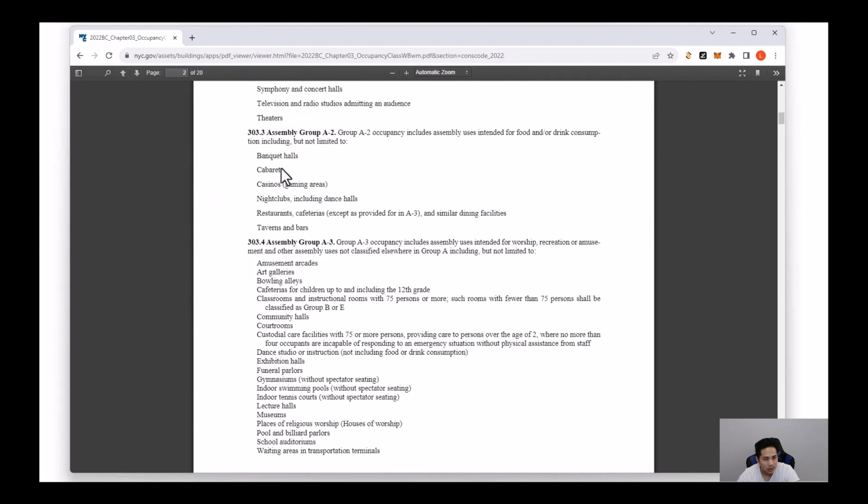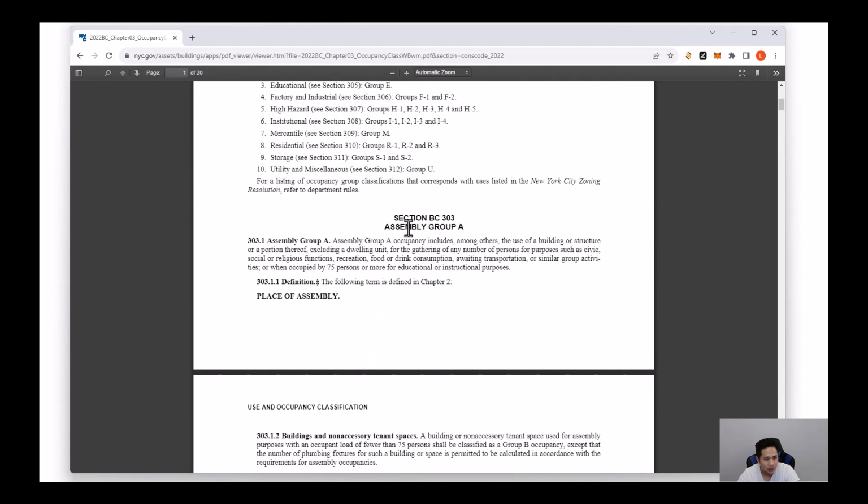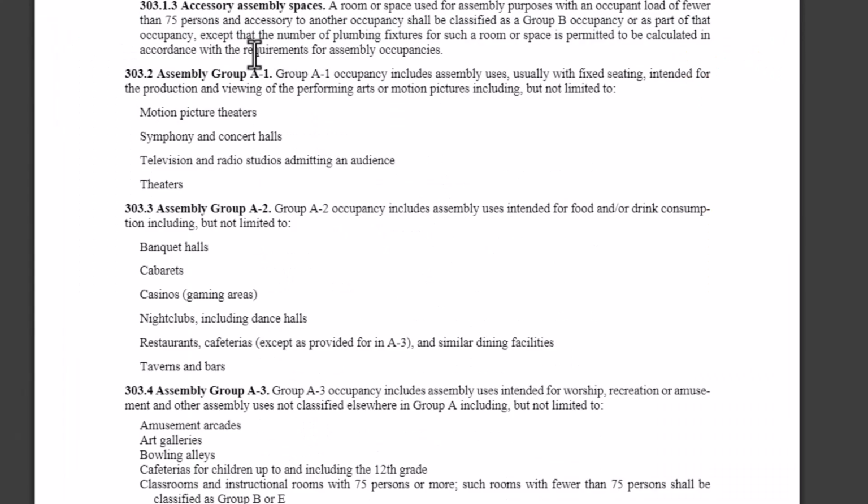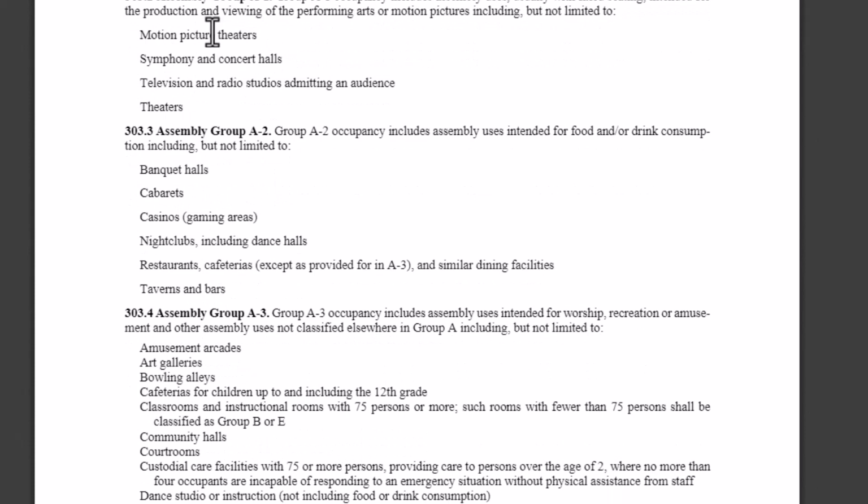We would actually read through all of these occupancy types, and we would find that it would fall under the assembly group, which is represented by A. So if you look here, there are the different A occupancy types here, which we saw previously in this video. So for A1, it would cover these building types: motion picture theater, symphony and concert halls. So a restaurant wouldn't fall under A1. For A2, it includes any assembly uses intended for food and or drink consumption. So it should be listed under here.